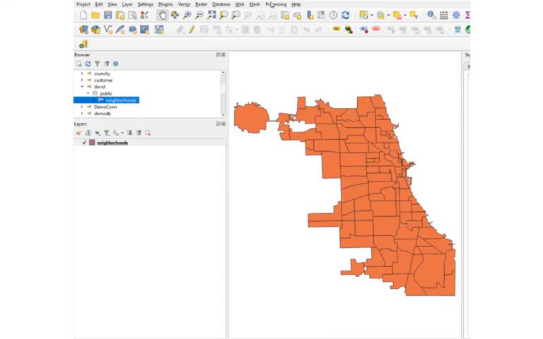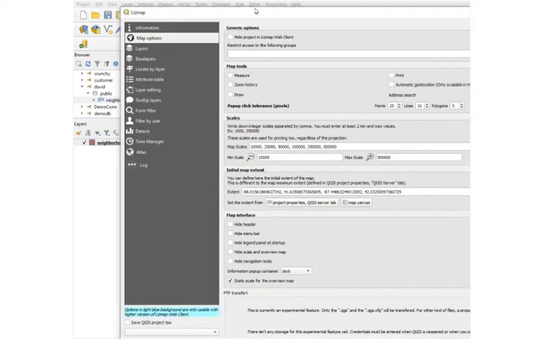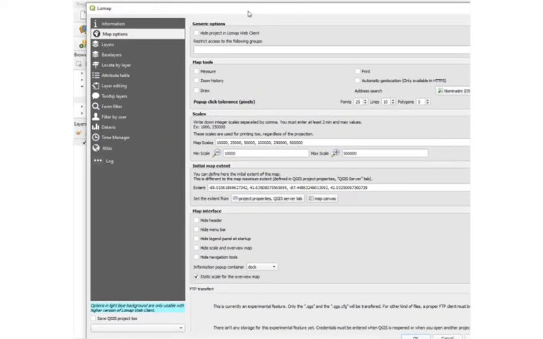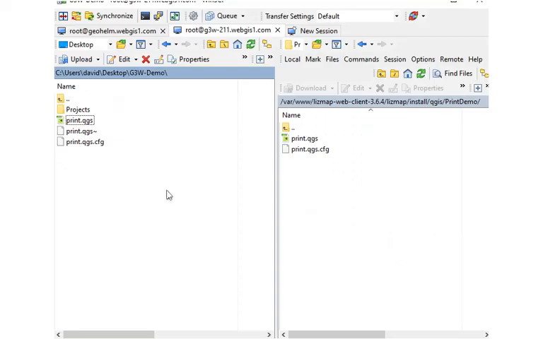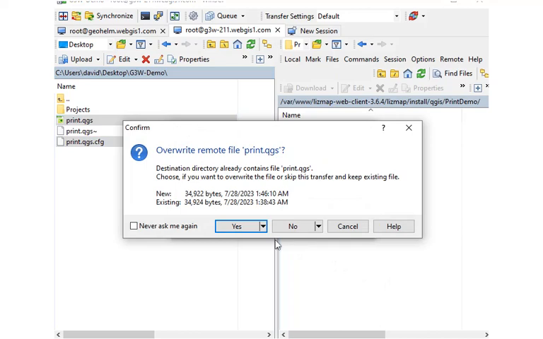Okay, with our layout saved, let's go to the Lizmap plugin. And under Map Options, on the left menu, let's go ahead and select Print. Apply, okay. So we've made some changes, so let's go ahead and update our file on our Lizmap server.